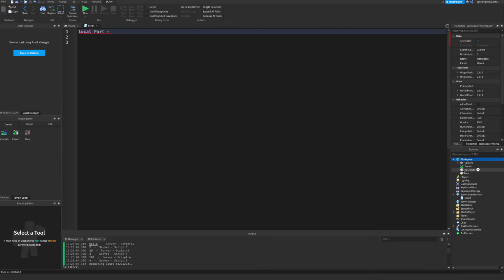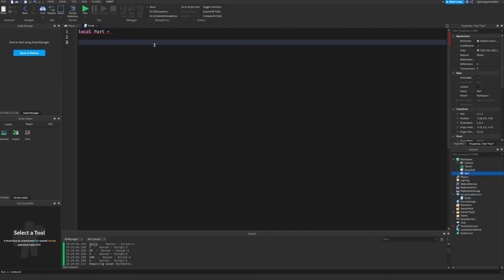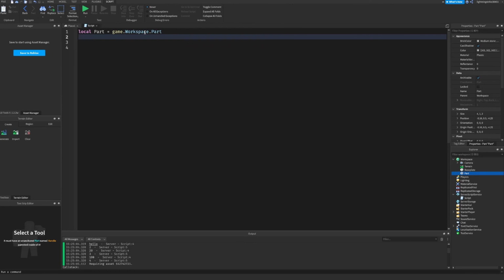And if I put it inside of the script, then the ancestry will be a part, and then script, and then server script service, and then the entire game. So you want to know the ancestry of the part first, and then you want to put it after the equals sign. So game, the entire game, dot workspace dot part, and now the game knows that part is the part that I want to change the transparency of.